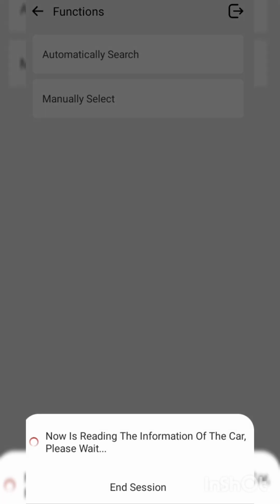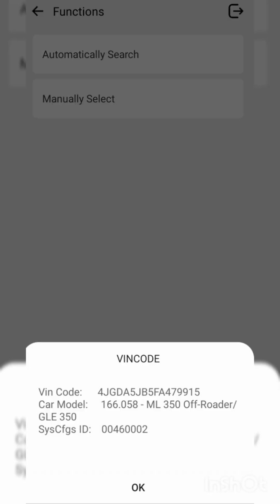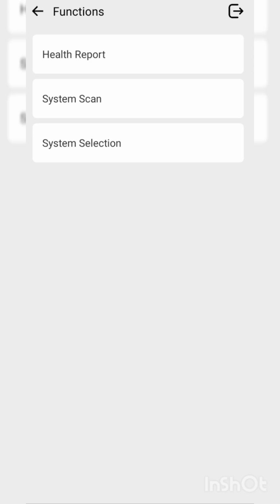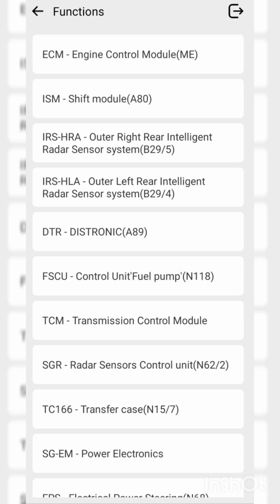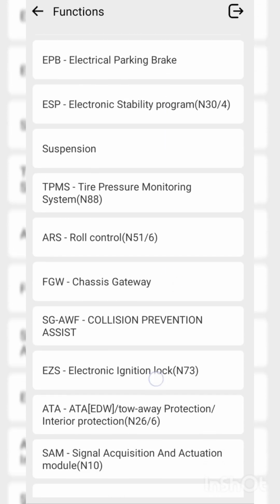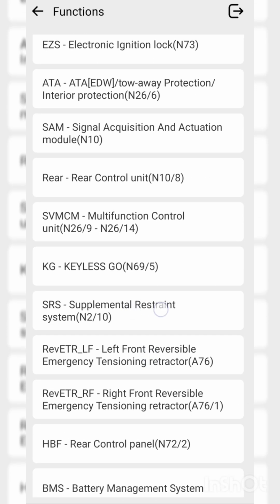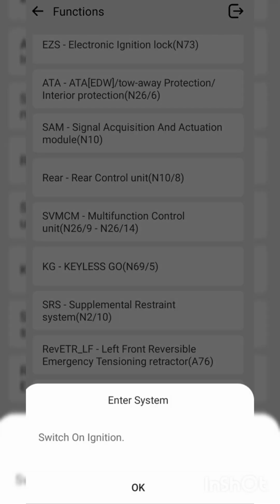Let's automatically search for the vehicle. Yes, okay, I confirm the VIN. Okay, system selection. Let's search for SRS. So this is the SRS. My ignition is on.